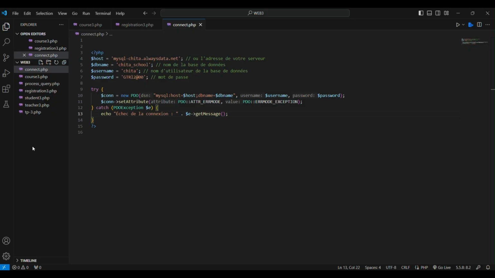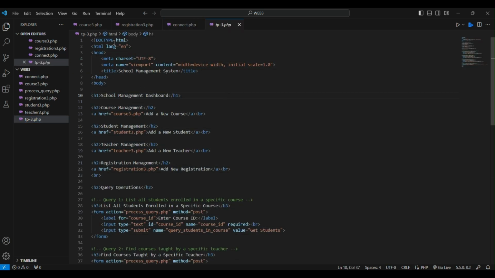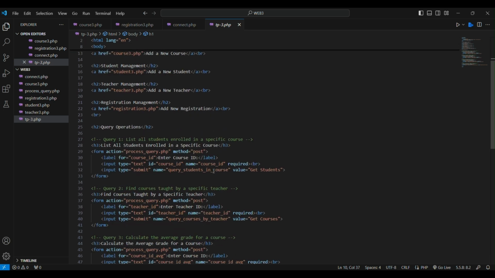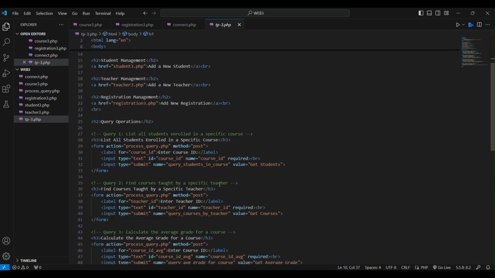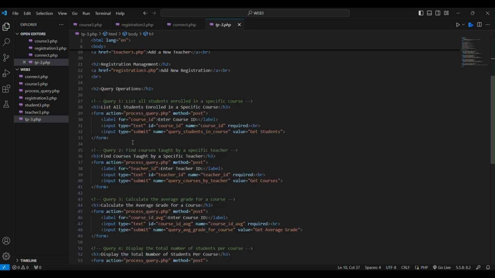Now the PHP code. We have host, where we put the address of the server. We also have DB name, the name of the database, and the username and the password that I use to make a button. In student management, we have the button to add a new student, the button to add a new teacher, the button to add a new registration, and the button to add new courses.